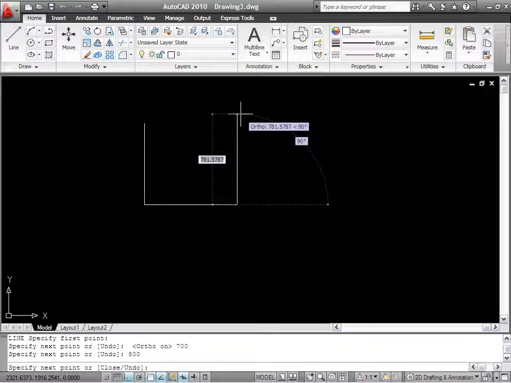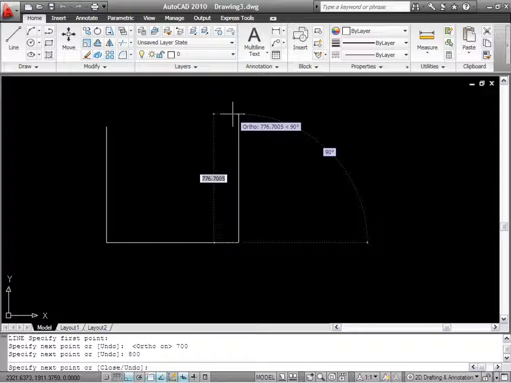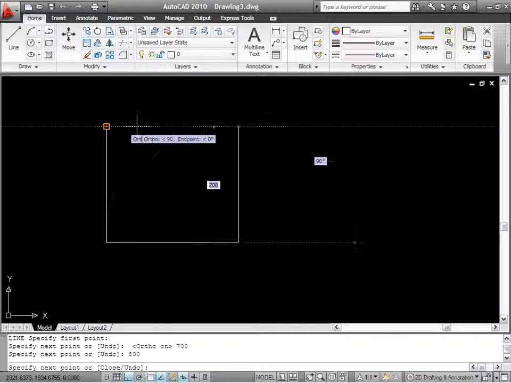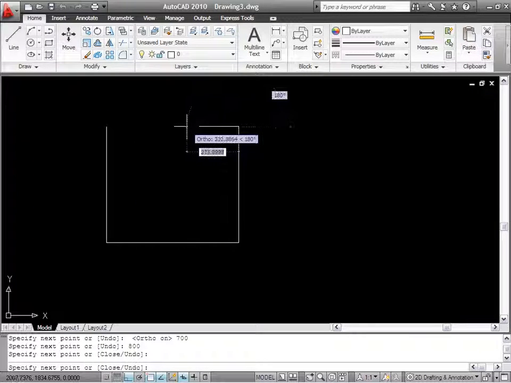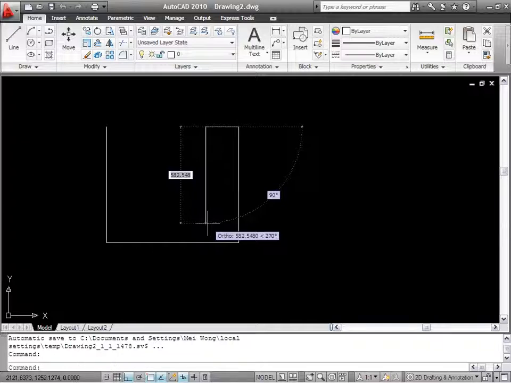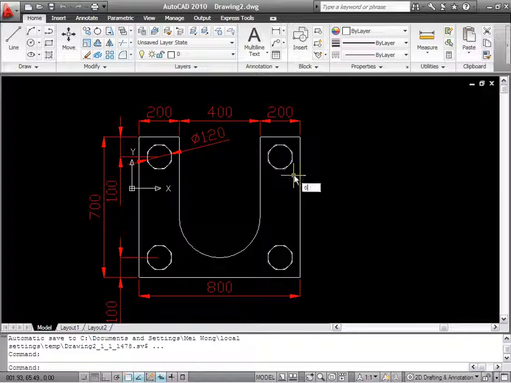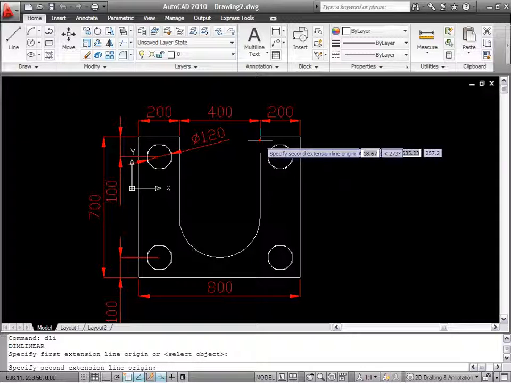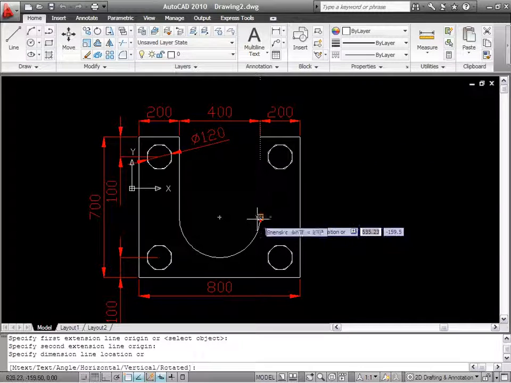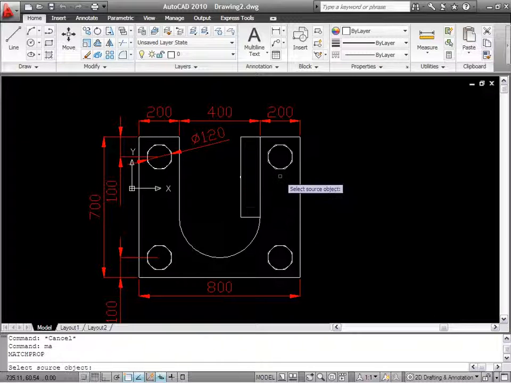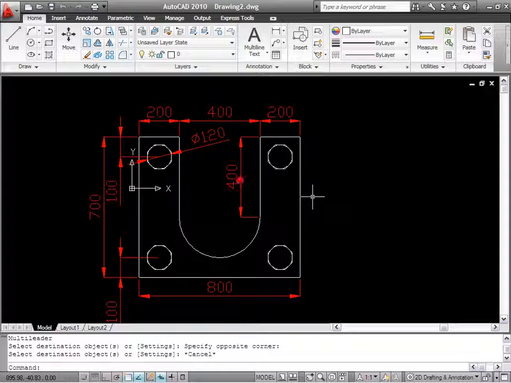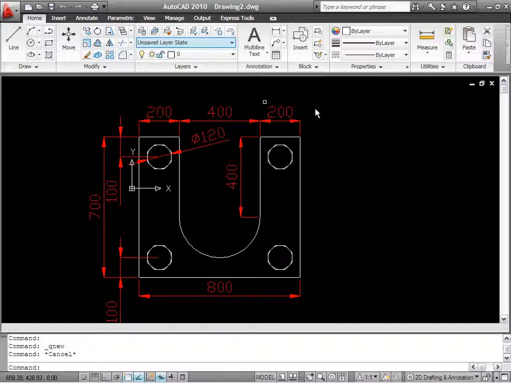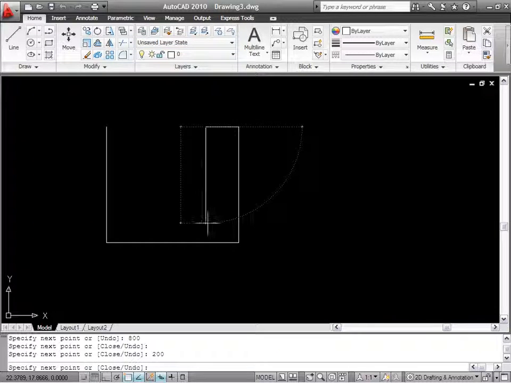Going up again. If you want to key in the value, you may, or you can use the object tracking to get the line done. Moving here is 200. Going down, let's see the length of this portion here. 400, and I can switch back by using Control Tab to toggle around my drawings. So 400 down.